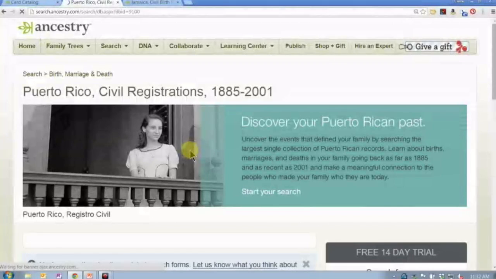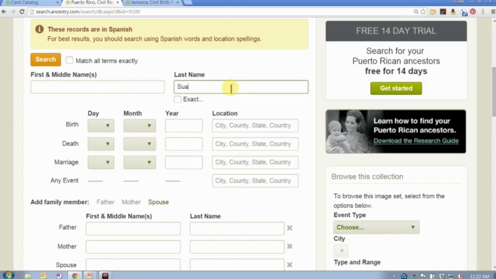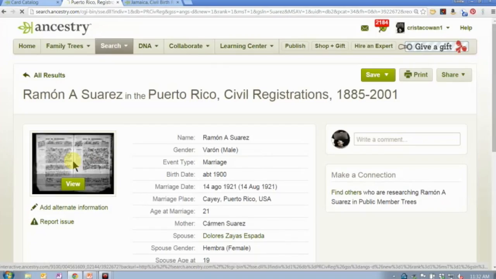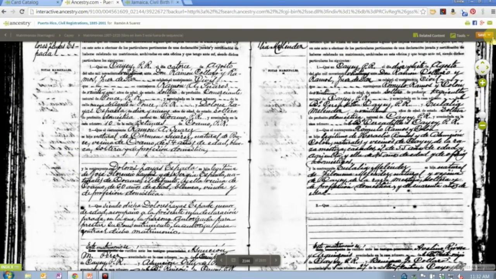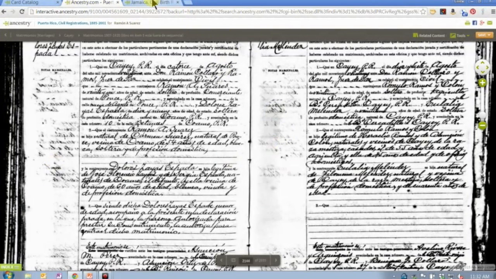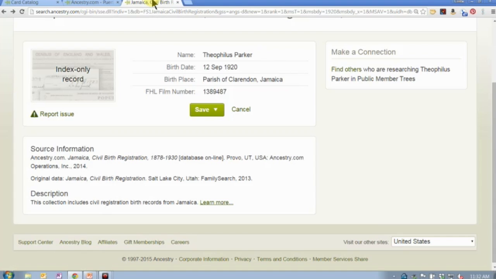You pull up that Puerto Rico record, you click back over here, you click on this record, you pull up the actual image itself, okay? In that case, you would have to save the record, okay, to your tree. Well, in the case of the Jamaican record, you order the film, it's delivered to the local family history center, you scroll through that microfilm till you find the image, till you find that record, and very often they will have the opportunity for you to create a copy of that image, either on paper or digitally. You can save it to a flash drive and then bring it back and attach it to your tree.